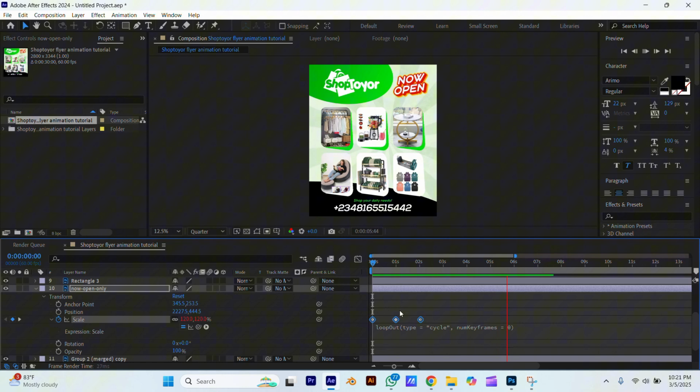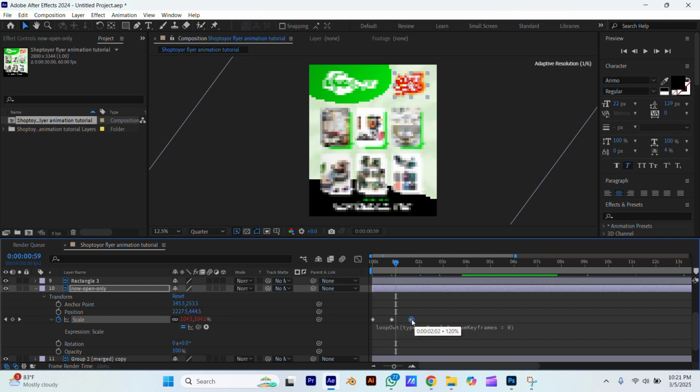If you want it to be a little bit faster, all you need to do is drag your keyframes together. If you want it to be slower, you give the keyframes a little bit more space.